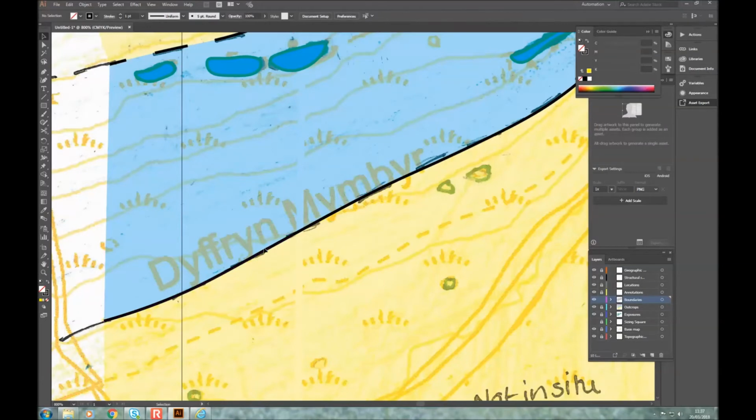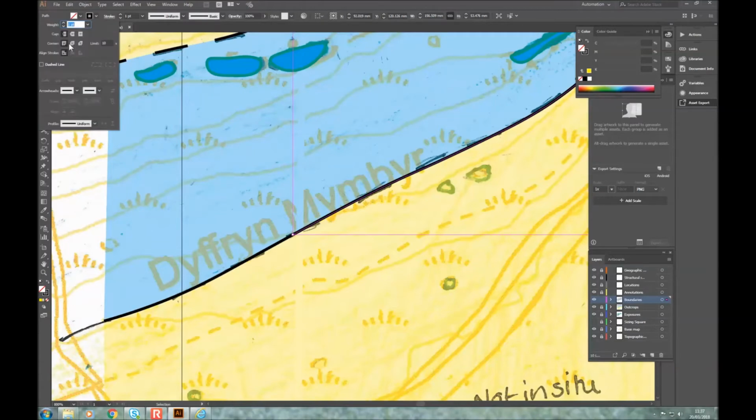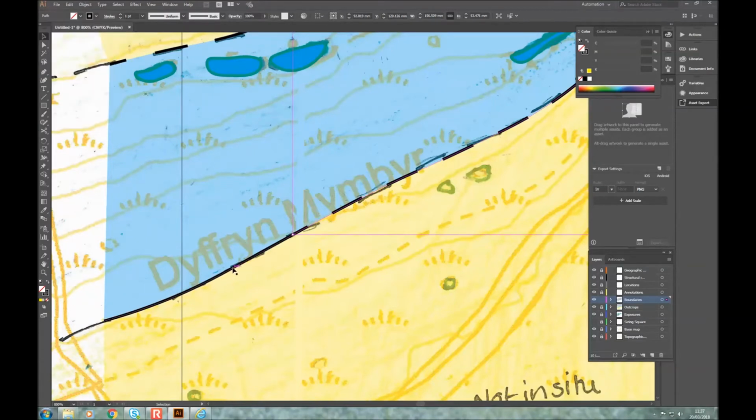Let's say that this smaller part on the left needs to be a dotted line, whereas the one on the right needs to be a dashed line. We select the one on the right hand side that needs to be a dash. We select stroke and turn it into a dashed line. There it is.